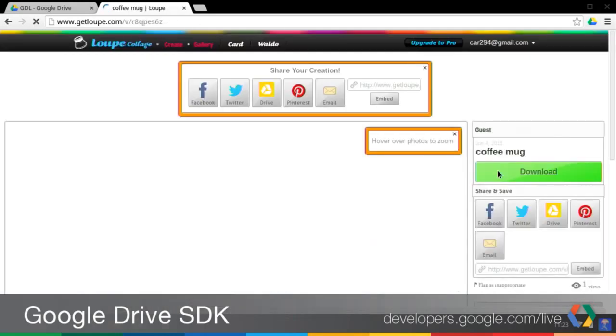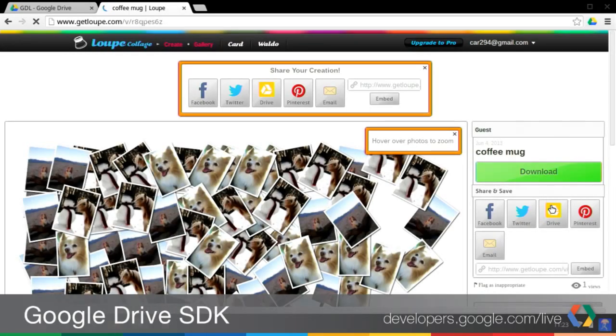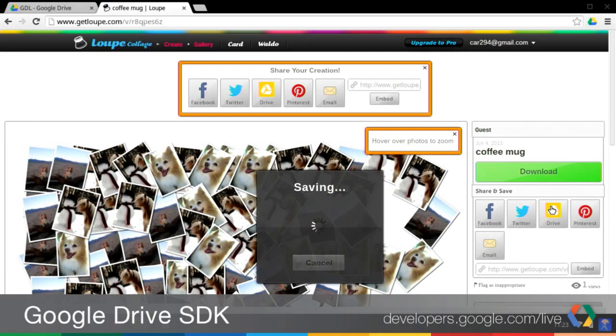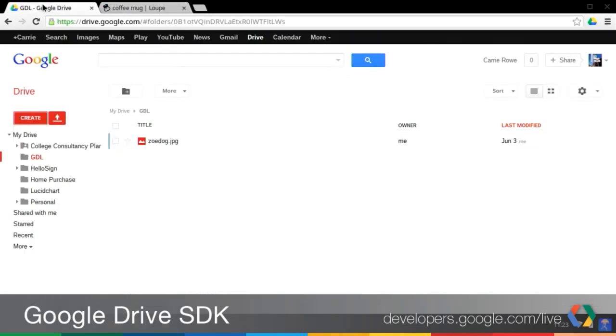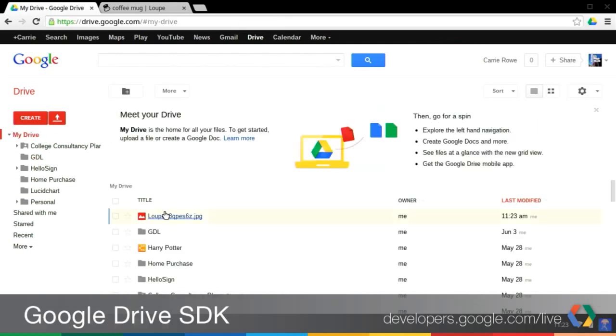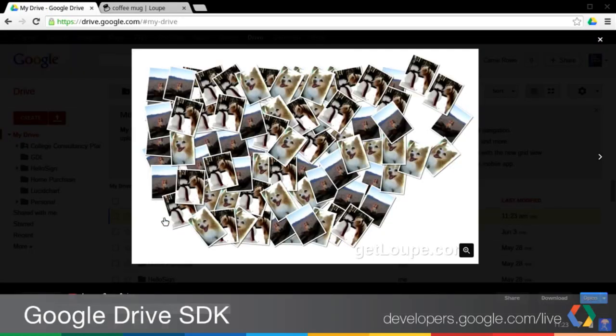And then once it's saved, I can really easily save it back to my Drive folder. And then when I go to Drive, I will be able to see this right here in my Drive. And so I can open it up, and here it is. And so this is a really great integration with Drive.